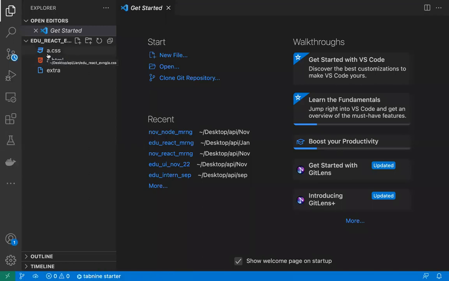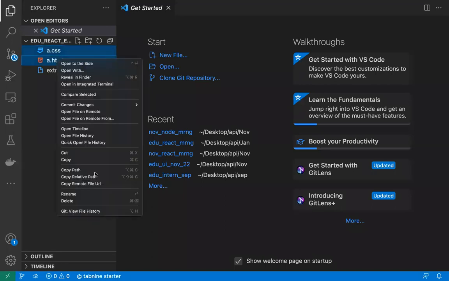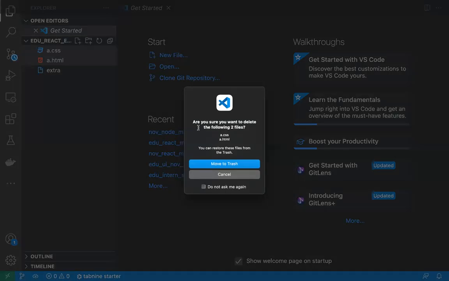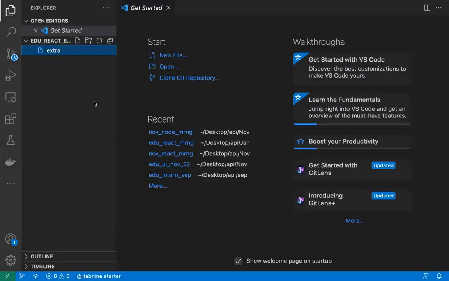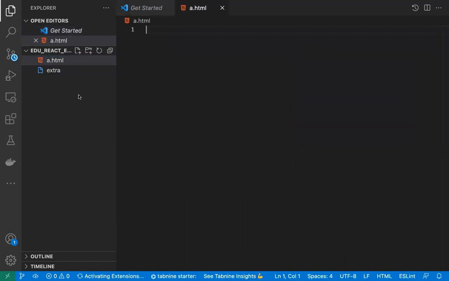Now, you have two options here. You can create a new file, or you can create a new folder like this. How? You click on this icon you see to create a new file. I'll say a.html. If you want to create a folder, then you will see this one. This is for a folder. This is to create a folder, and this is to create a file.